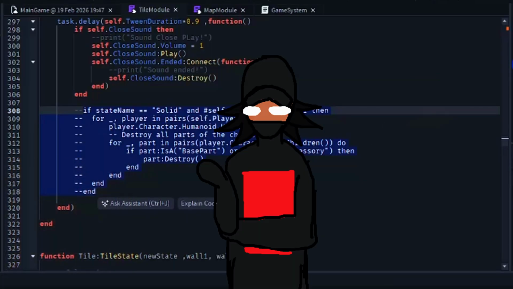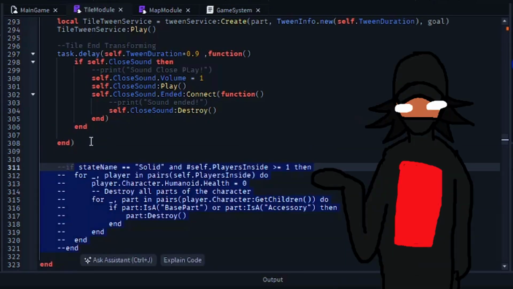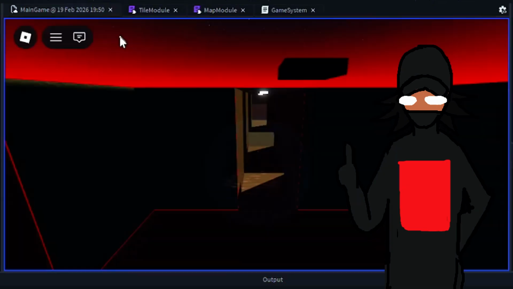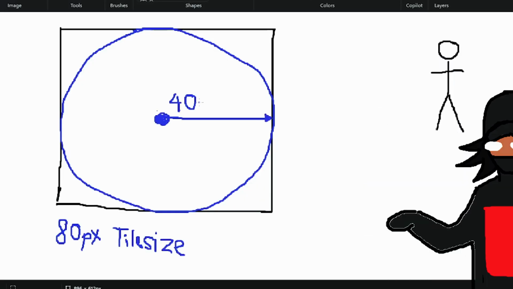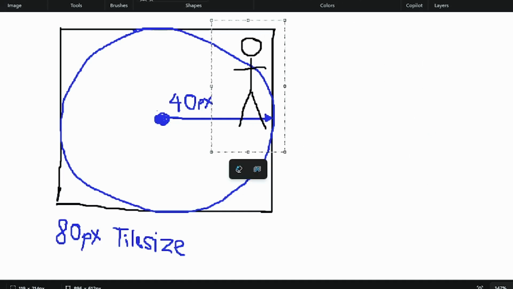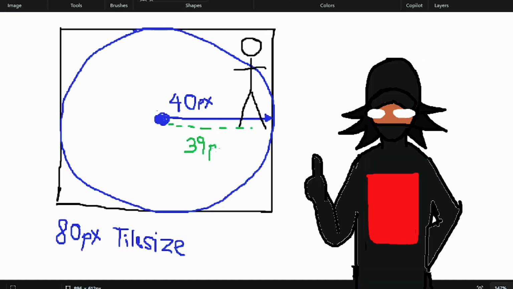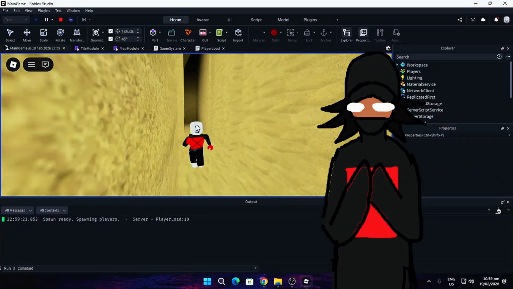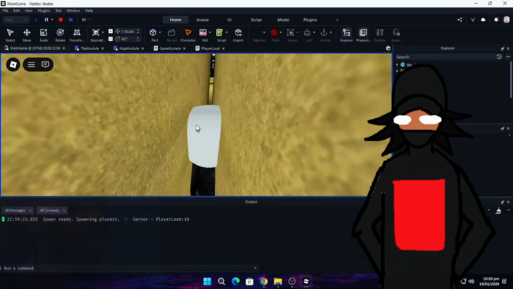So instead, I figured out a new idea. I used the literal room tile's floor to check for player presence. I took the floor's coordinates and compared them to the player's coordinates. If the player's distance to the floor is less than half the total size of the room, that means the player is currently inside the radius of the room. And that way, room tiles can kill players properly.